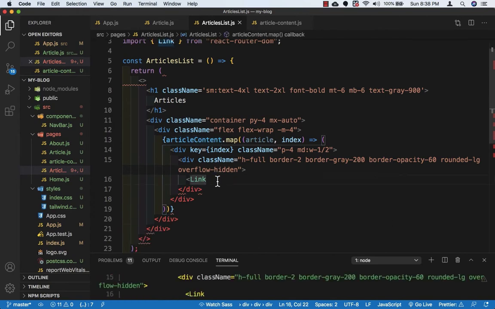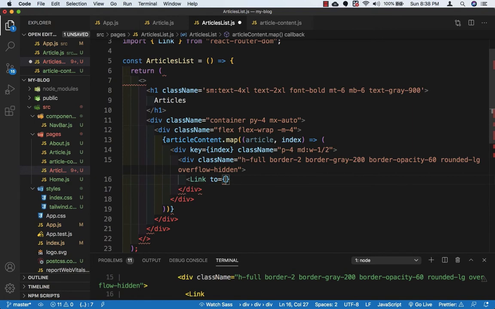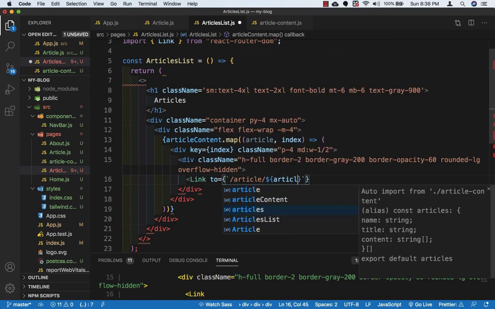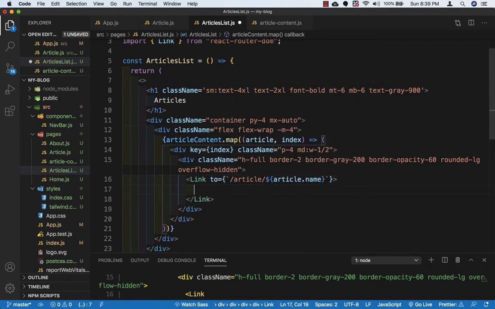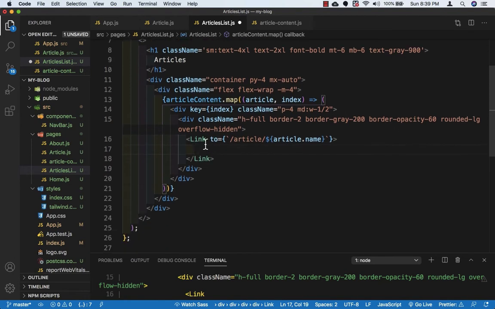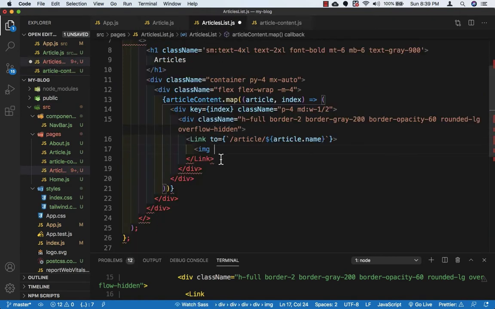So here there is a Link component, and inside this we'll add a path, so to, and then we need a backtick, and here I'll write slash article slash and then a dollar sign, curly braces open and close, article.name. Okay, let's close this Link component, and inside this Link component we need an image. Okay, so we have not added the image here. So we need to add images here, but before that let's complete this code.